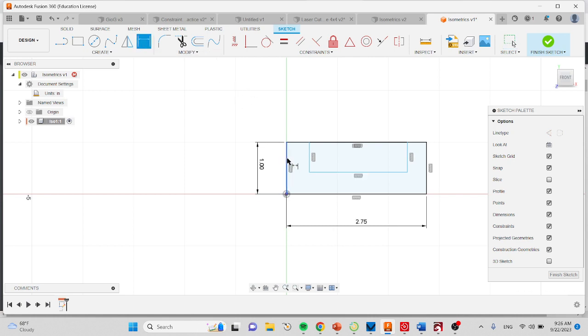And then I'm going to dimension. Click on this first vertical line and then on this second vertical line. And then I'm going to click in between the 2 vertical lines. And I'm going to type in 2 times 0.25. I'm going to do the same thing below it. These are 3 clicks, by the way. 2 times 0.25.